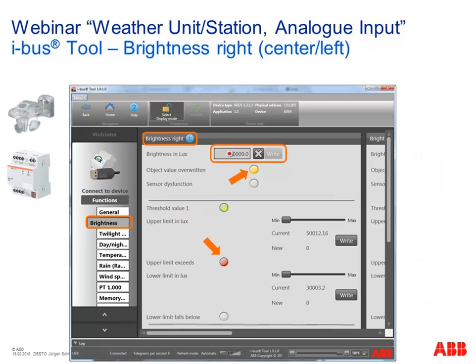So we enter here the value 60,000, press on the button right. You will see the button here becomes yellow because we have manually overridden the sensor value, and then we can test our thresholds. Now the limit here for the upper limit in lux I set in the ETS are now 50,000. I simulated 60,000, and then now we have here overridden our upper limit, and you see here the button becomes red.